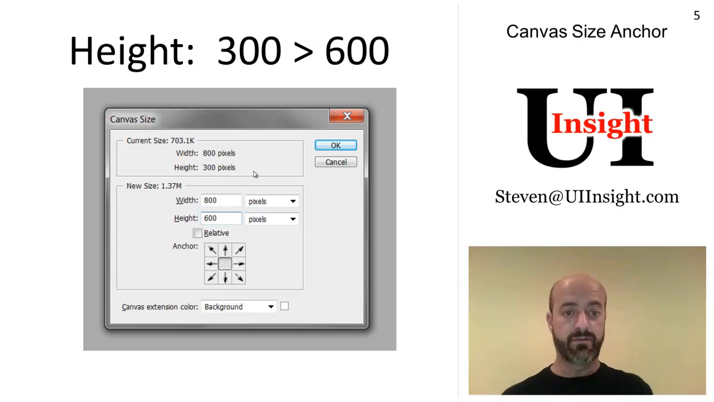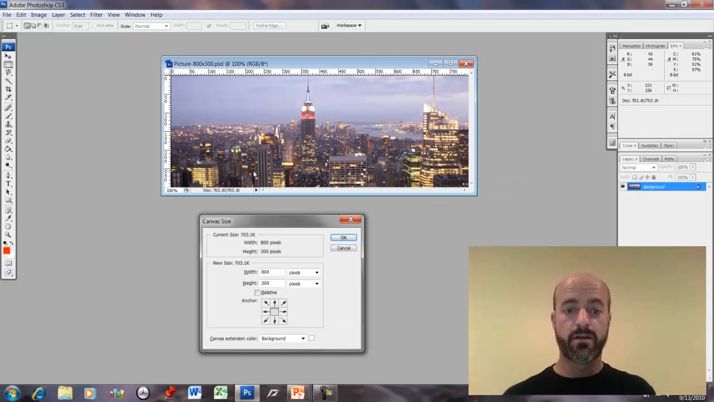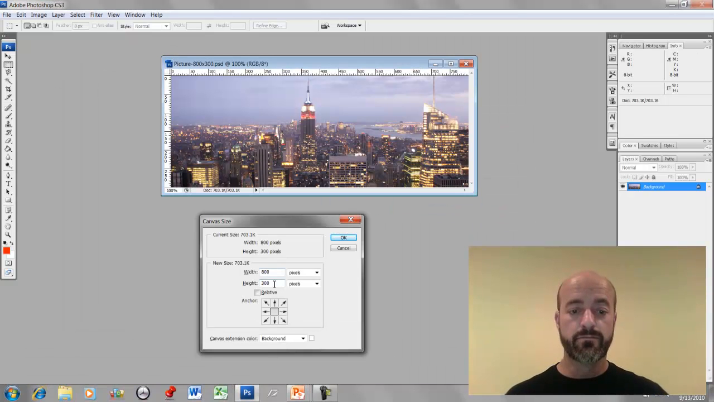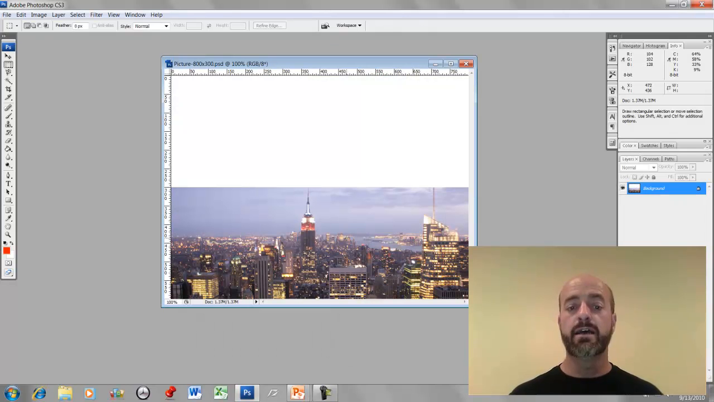Let's demonstrate that one more time. So here's Photoshop. If I make it 600 pixels tall, I can say grow it upwards, anchor my current picture at the bottom, and grow the canvas upwards. So let's take a look at that. Right. So the 300 pixel image is at the bottom of the canvas and it grew to the top. Let's do that one more time.